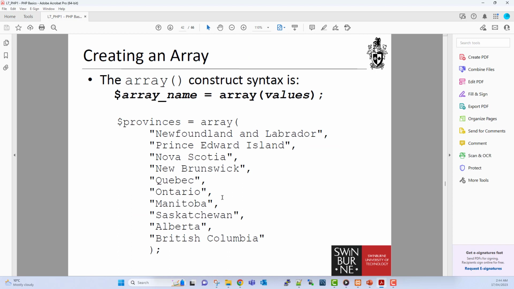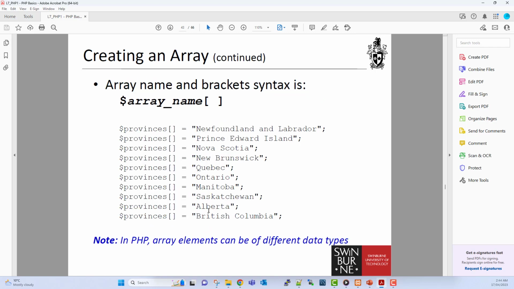Now this is how we create an array. We write the array name with a dollar sign, equals array, and then list the values. Remember, if we have strings, we need to use double quotes and separate them with a comma to indicate the next one. So this is how we declare an array called provinces.